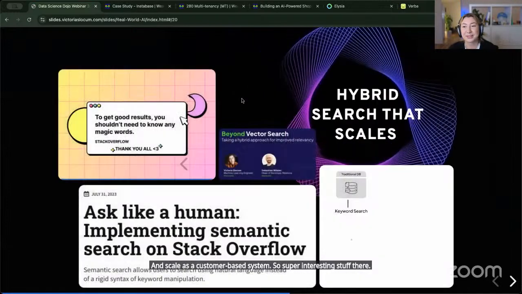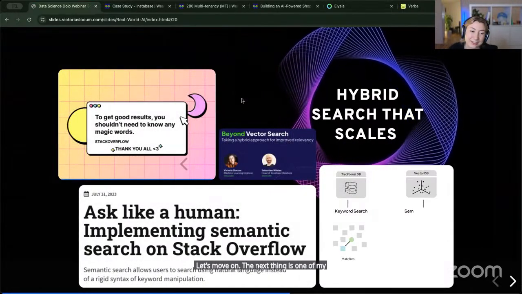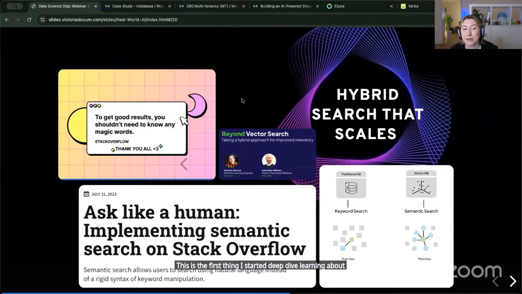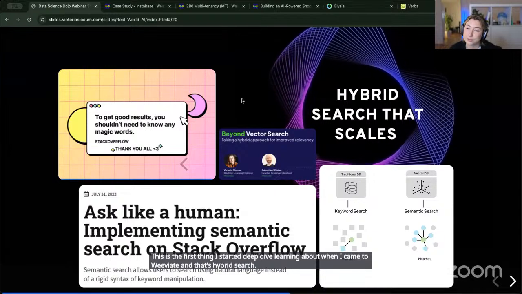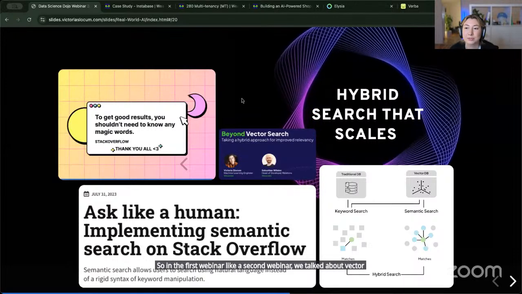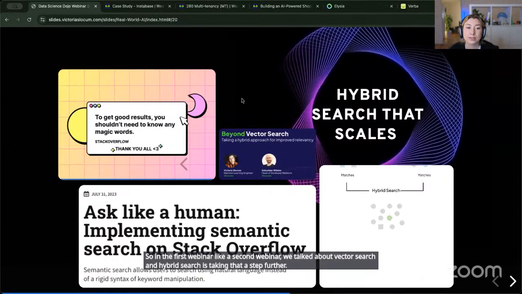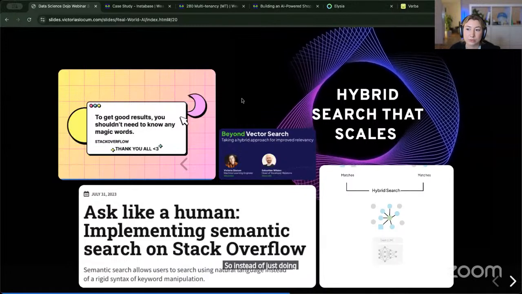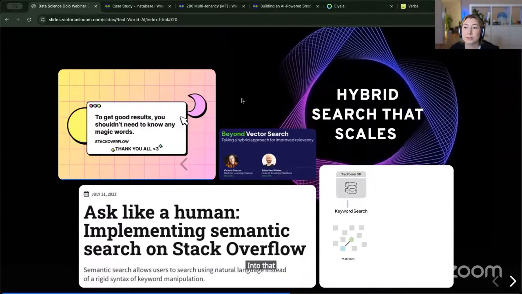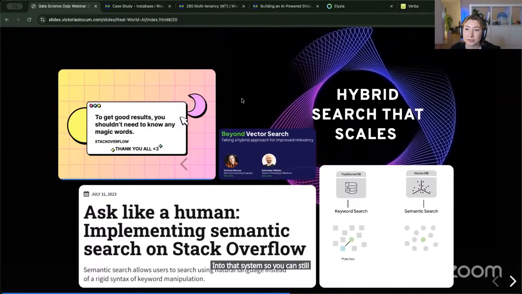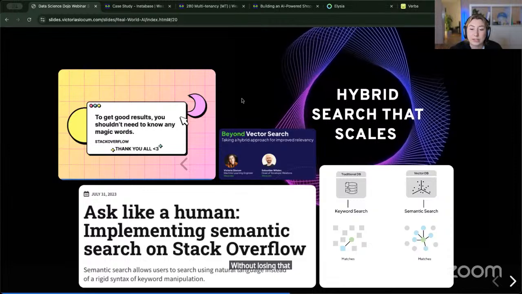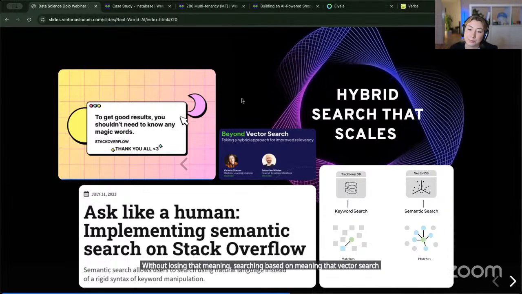Let's move on. The next thing is one of my favorite topics ever. This is the first thing I started deep dive learning about when I came to Weaviate, and that's hybrid search. So in the first webinar, or I guess second webinar, we talked about vector search, and hybrid search is taking that a step further. So instead of just doing pure vector search, you can add keyword search into that system, so you can still get the availability of exact matches without losing that meaning, searching based on meaning that vector search or semantic search gives you.